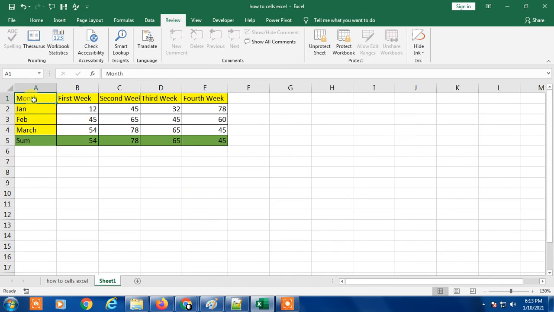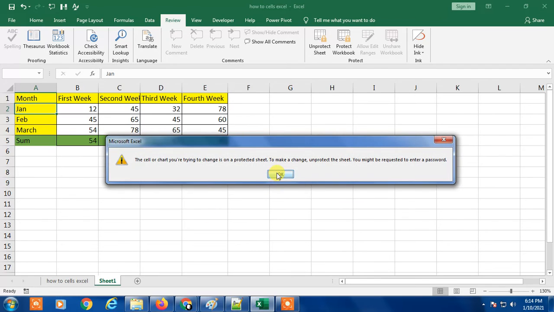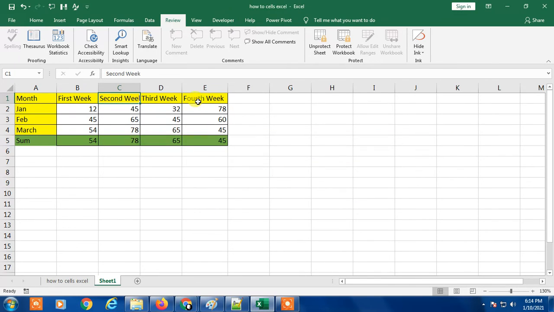So now nobody will overwrite the cells which I selected for protection. If I try to edit, you can see an error has come. And this part is kept for editing. If I edit here, the edit happens, you can see I can edit here, but the rest of the cells I can't edit because they are protected.